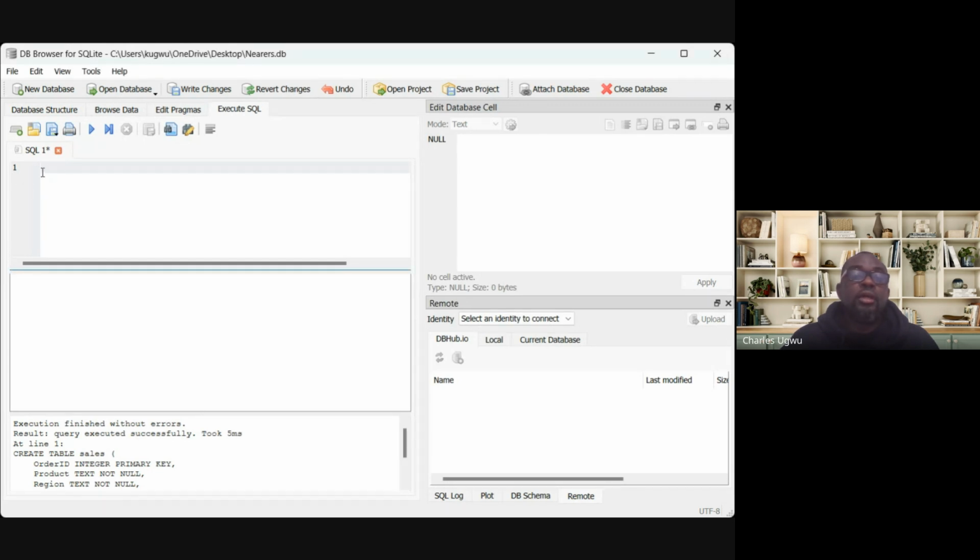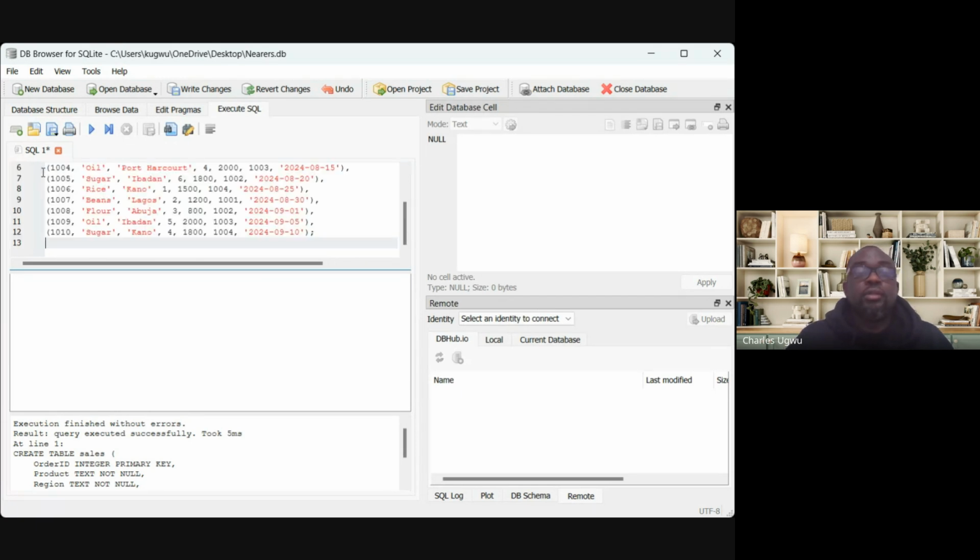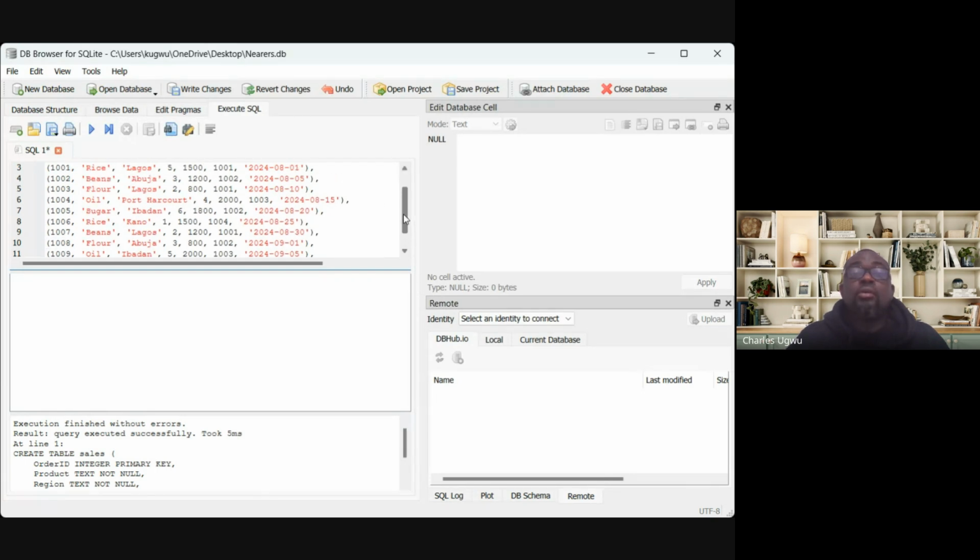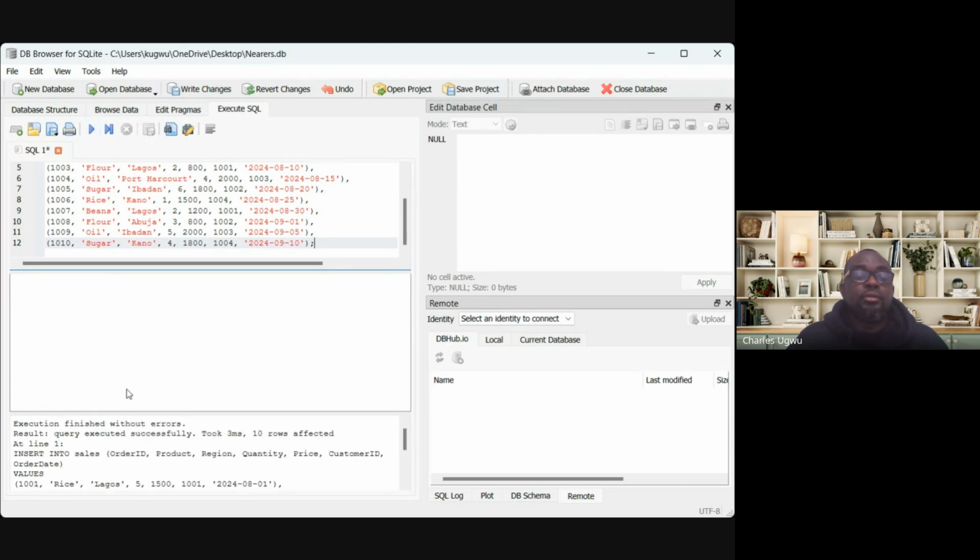So I'll come here. This value, I need to insert inside the table of record. I will use Control V. So this is the value I want to be inserted into this table. I'll run. So it's now showing executed without error. So it means the record is inserted very well.